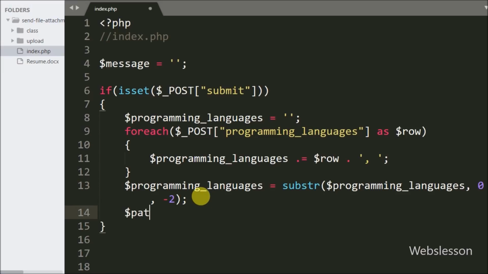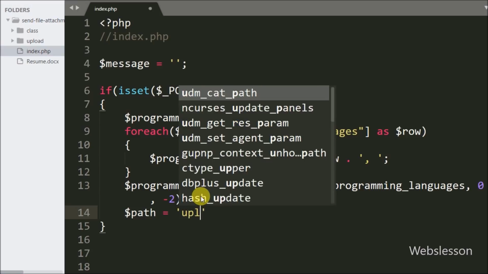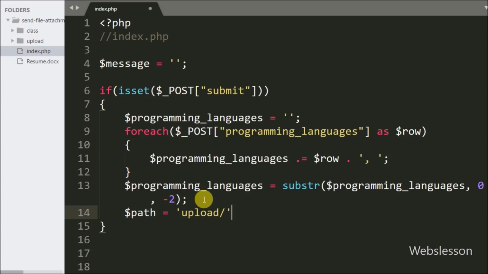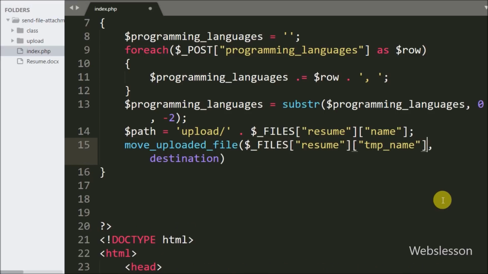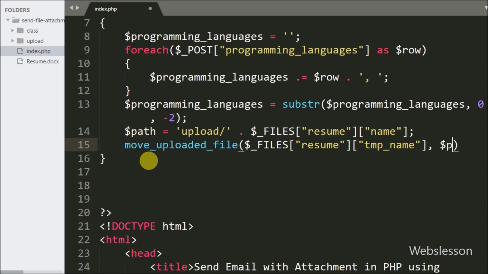After this we have defined a $path variable equal to the upload folder name / $_FILES resume name variable, so here we have defined the upload folder name with the file name for uploading the attached file. Now we have written the move_uploaded_file function with 2 arguments: the file location from the $_FILES resume temporary file name, and the file destination from the $path variable. This function will upload the attached file into the upload folder.